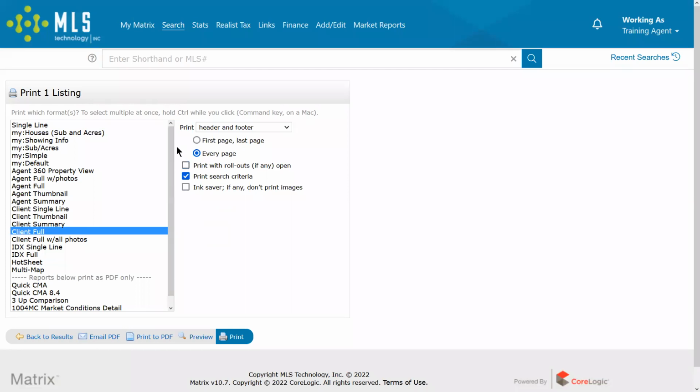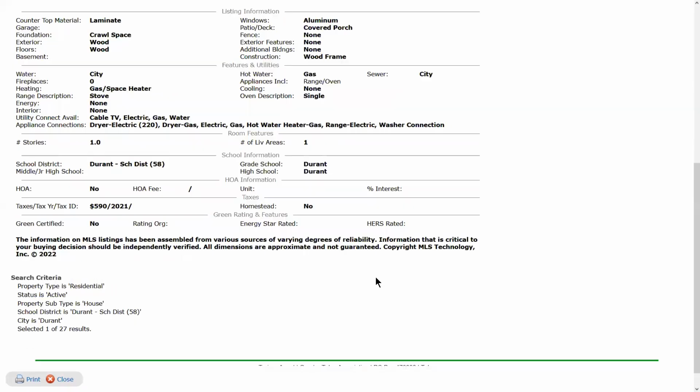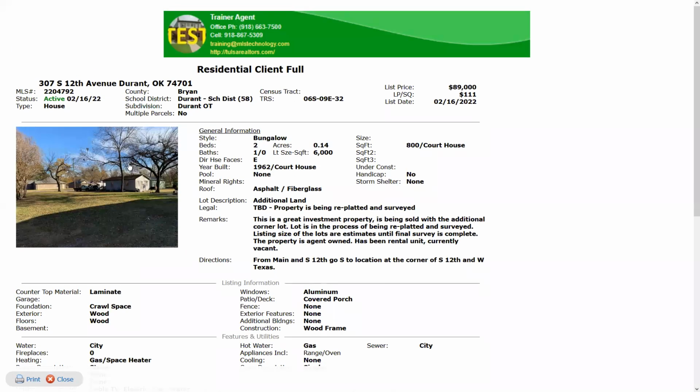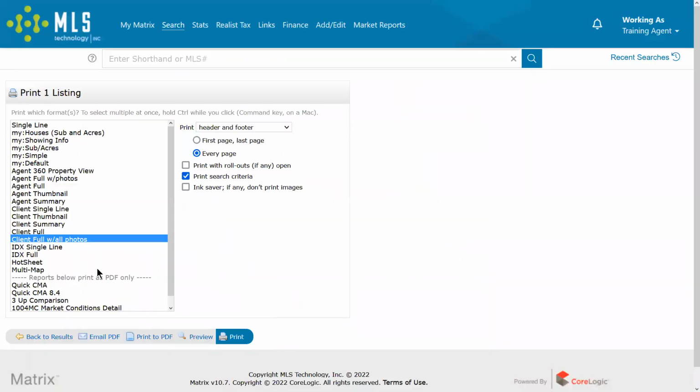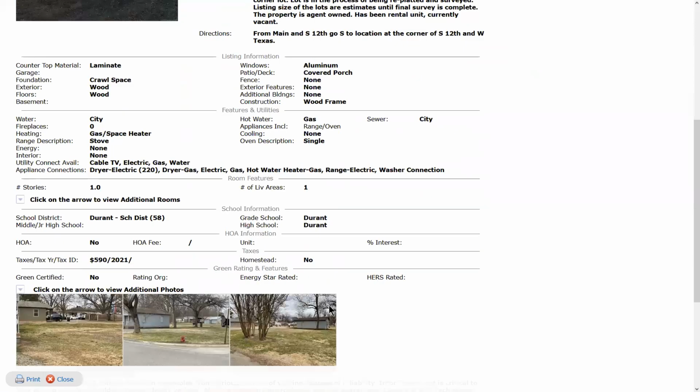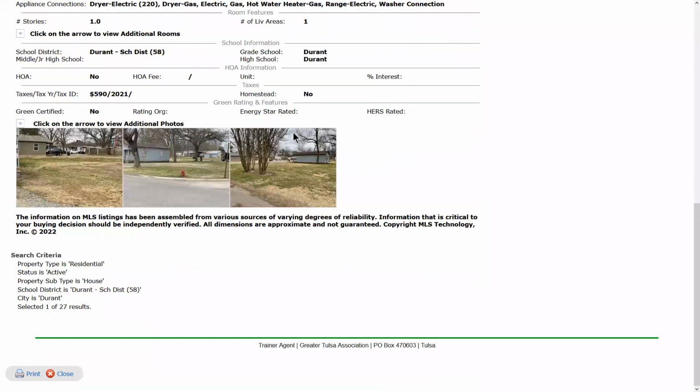I'm going to uncheck this and show you guys what this looks like with and without. So if I leave that off and I do client full with all photos, go to the preview. Where are the photos? I've got one photo here and nothing else. Meanwhile, if I switch this over to print with rollouts, preview, no additional rooms, but I do see the additional photos now.